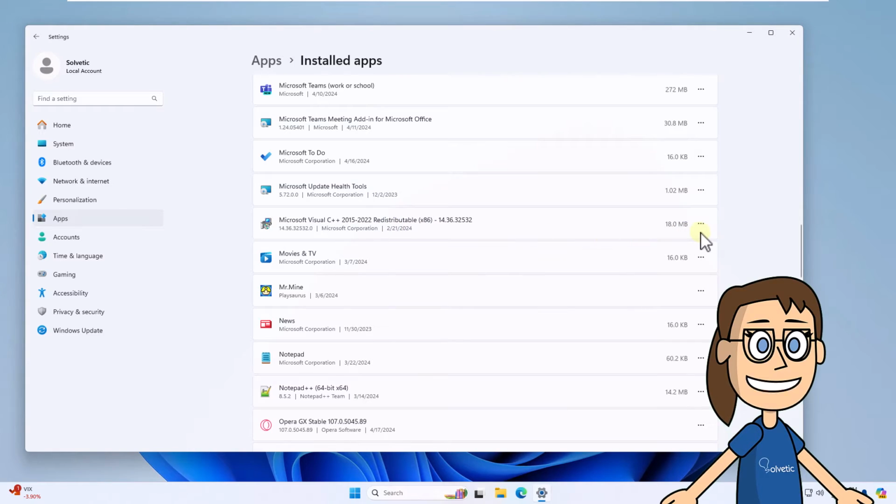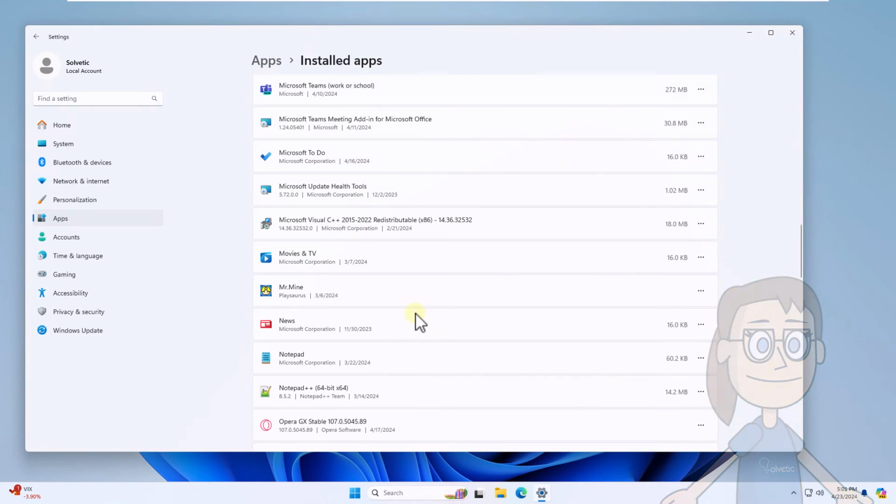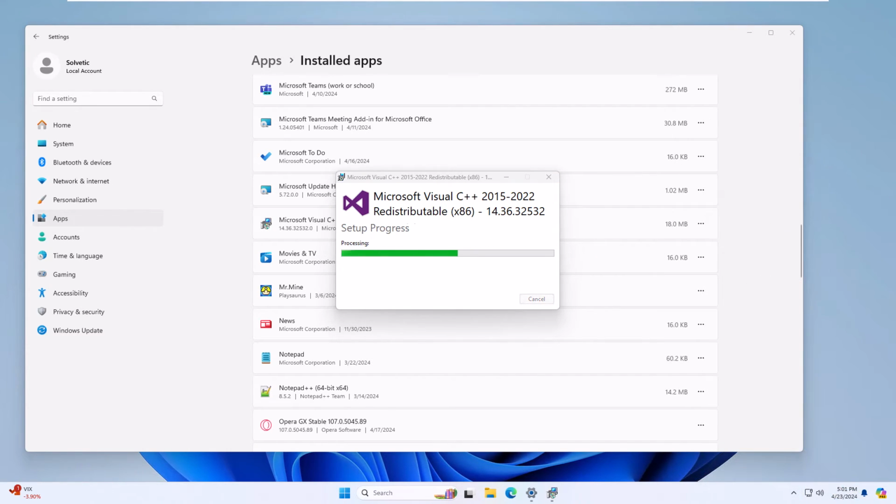Again, in the following Microsoft Visual C++ redistributable app, click on the context menu and click Uninstall. Confirm this and click Yes. After that, in the wizard, click on Uninstall and wait for it to be uninstalled.